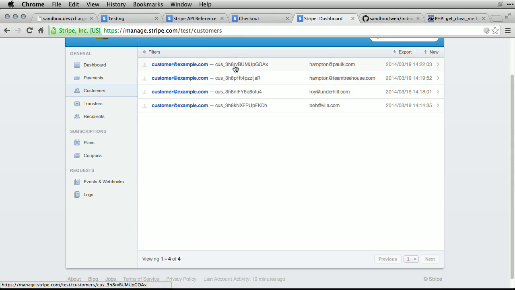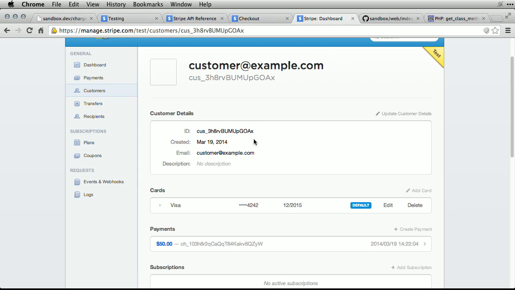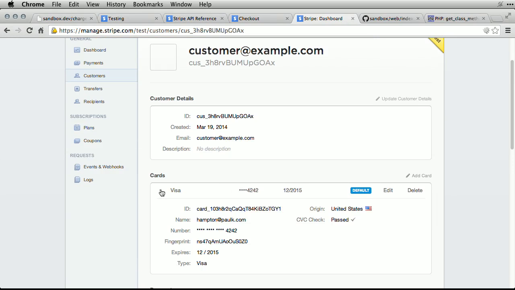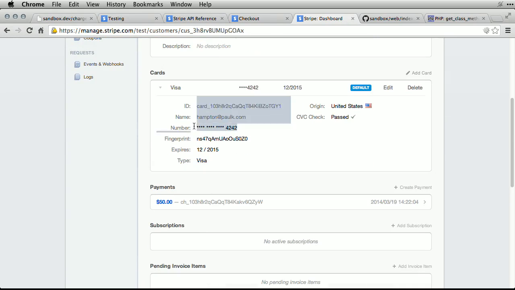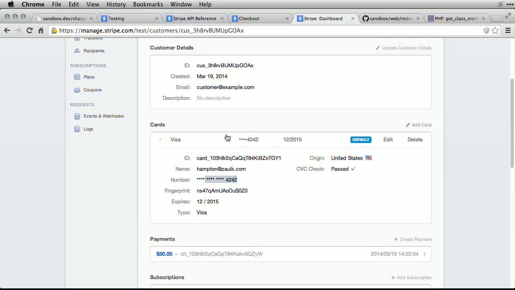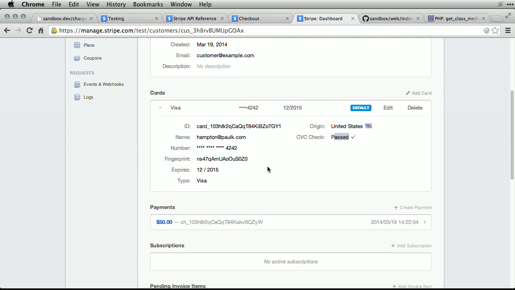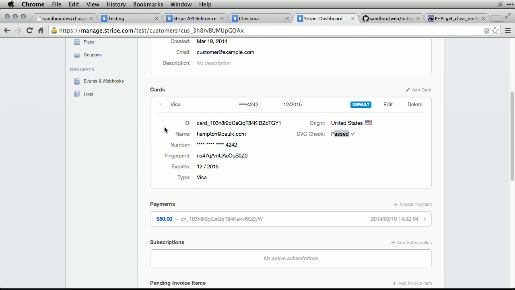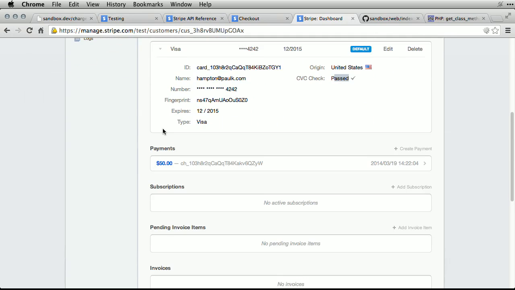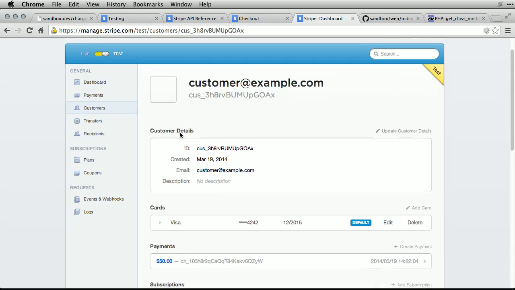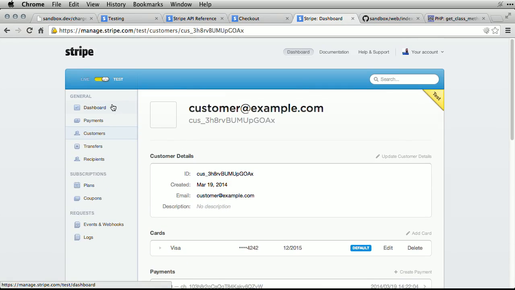If we take a look at each one of the customer's information, you can see the Visa that's on file. Again, secured information. It's keeping it here. It's only showing you the last 4. Whether it passed the CVC check, do you want to delete the card? Can you add a card for a customer? Any of these things are very possible. Very nice UI, very, very simple and easy to use.